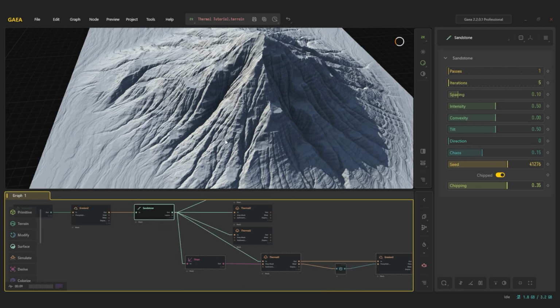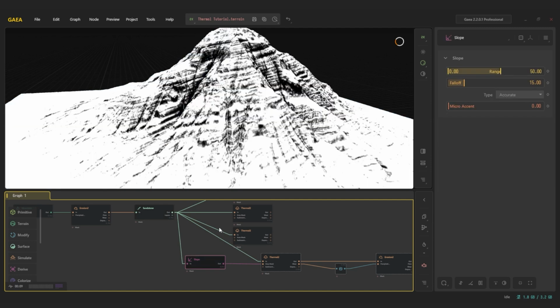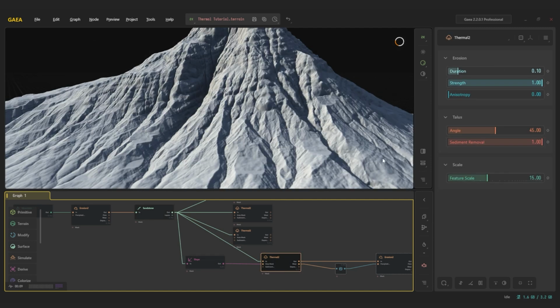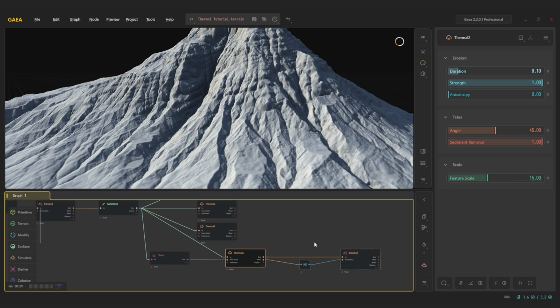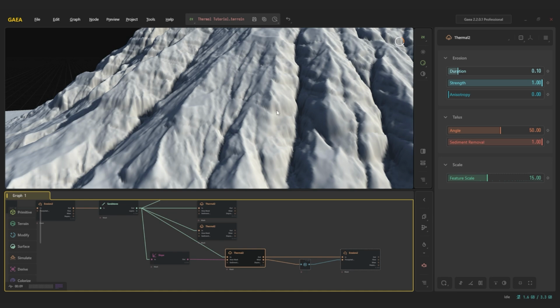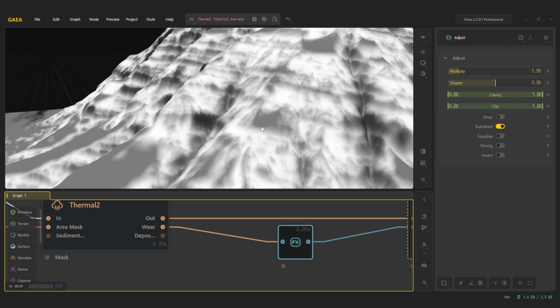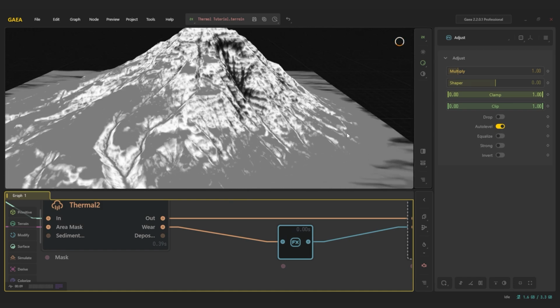that we can then add more details on top of. Now, an accurate way of using this node in tandem with Erosion 2 would be to use a slope mask to preserve some of the rock detail. So you can see here, I am removing all the sediment because I'll use Erosion 2 to actually add very realistic talus flows. I'm keeping the feature scale 15, the anisotropy at 0 to preserve as much detail. Maybe 50 would be a good angle to start at. And then we'll take the wear output and I'll auto level it just to keep it easy and visible.